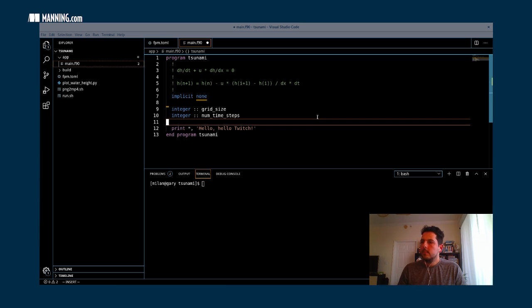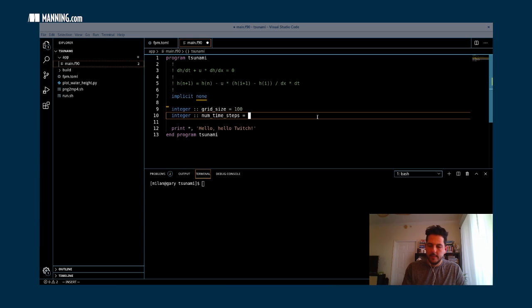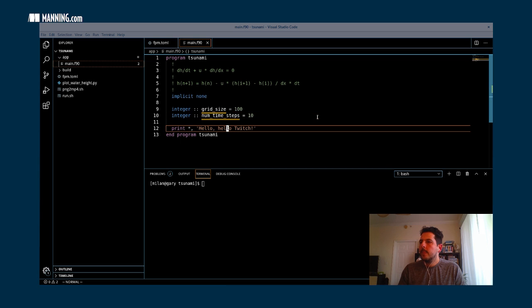Okay, so let's assign some values to these, and let's say grid size is going to be 100, a simple round number, and we'll have, let's say, also 100 time steps. You know what? Let's do 10. Simpler. Small number. Okay. So now let's print them out.